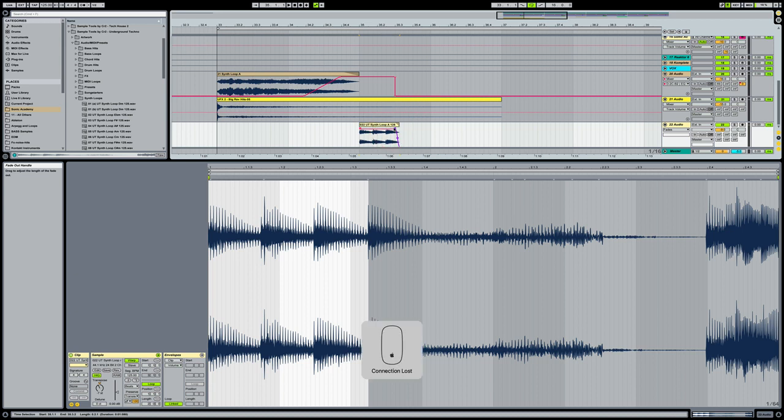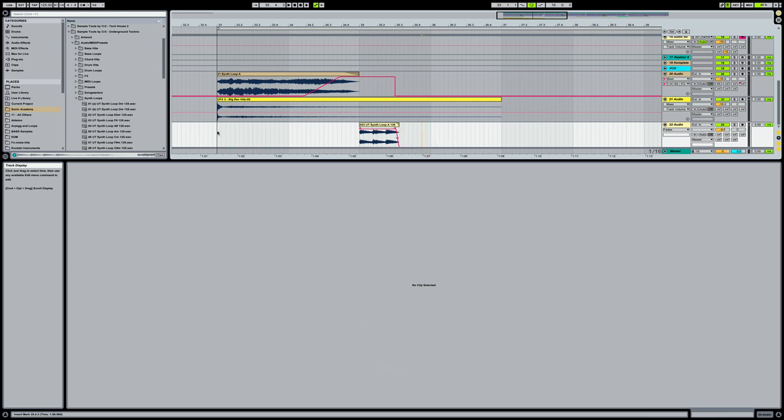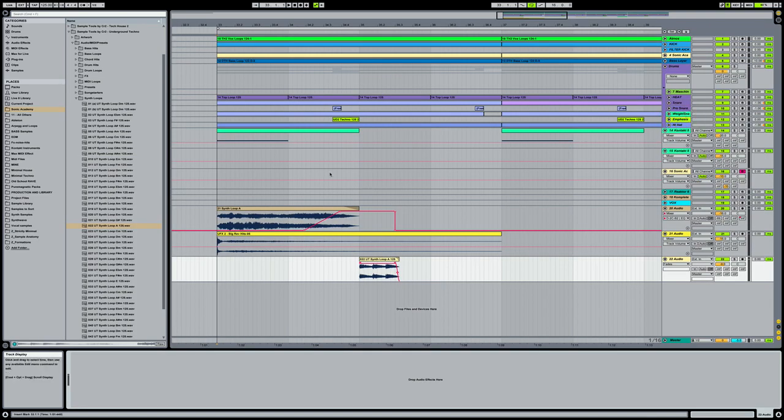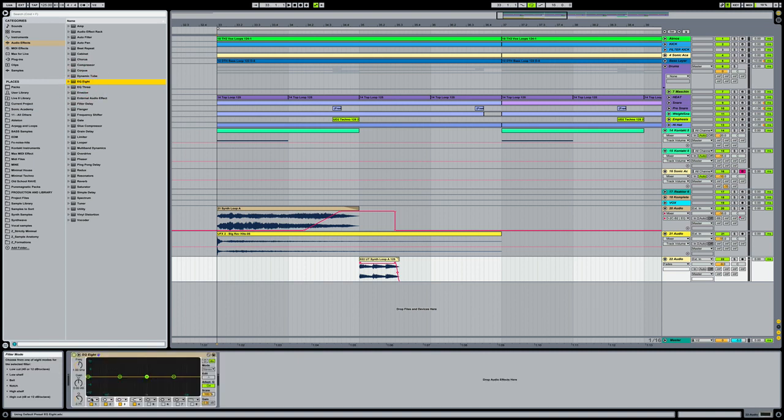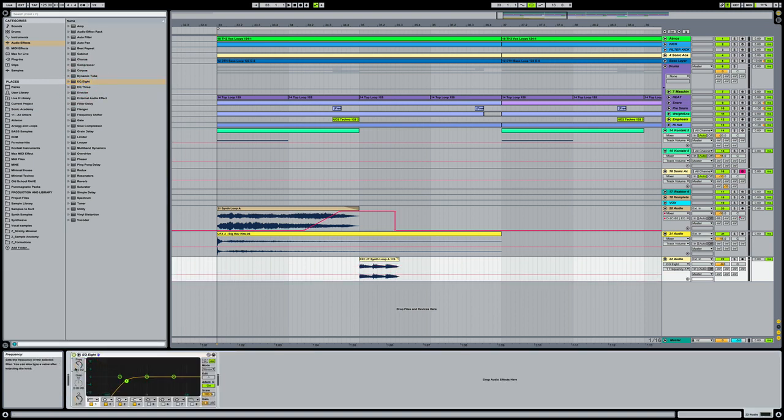Uh-oh. Lost control of my mouse. Come back, mouse. There we go. Mouse is mad because I didn't add an EQ. Not doing my job. Yeah, that sounds dope.